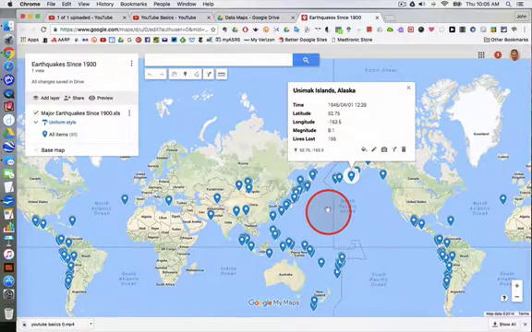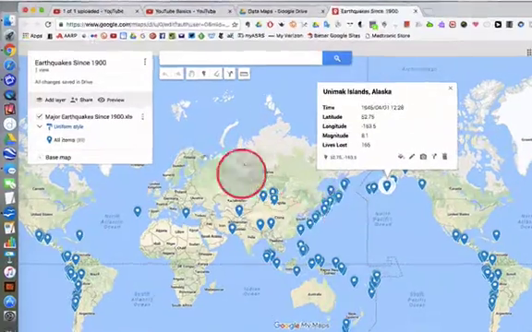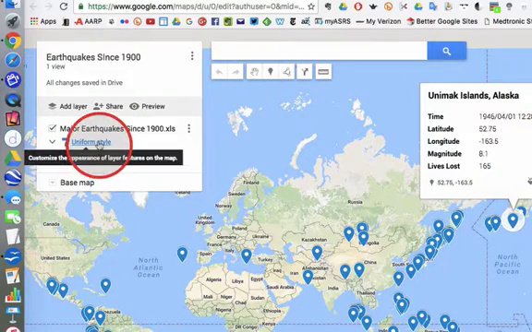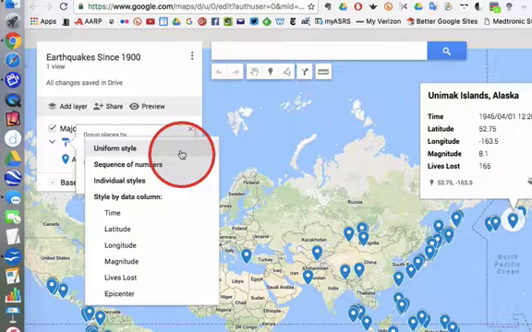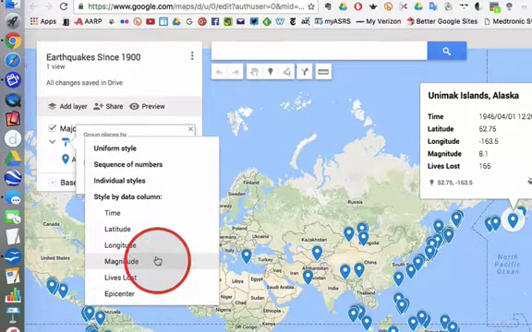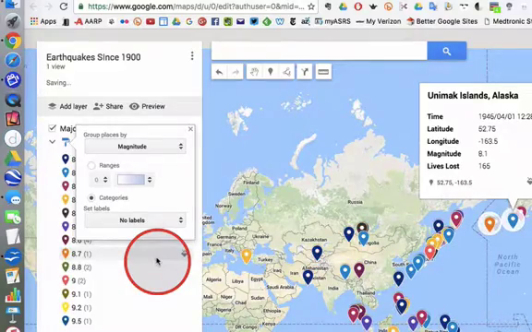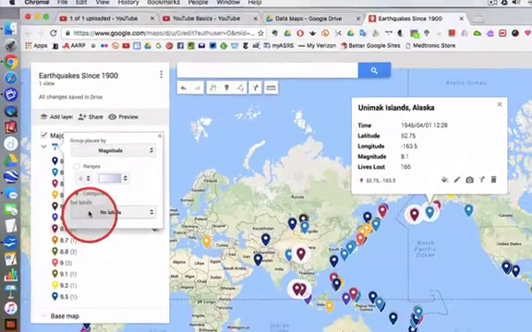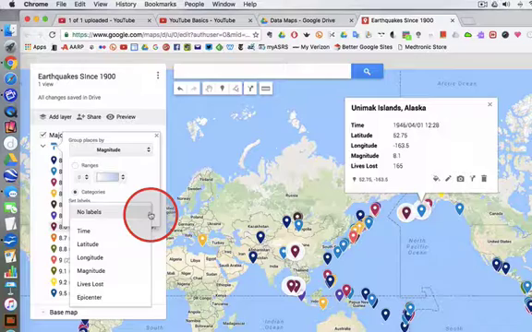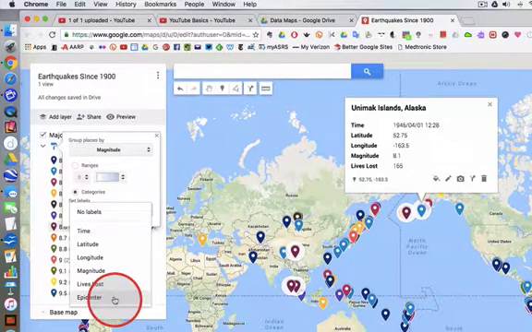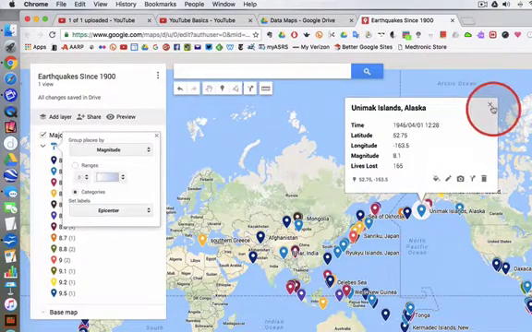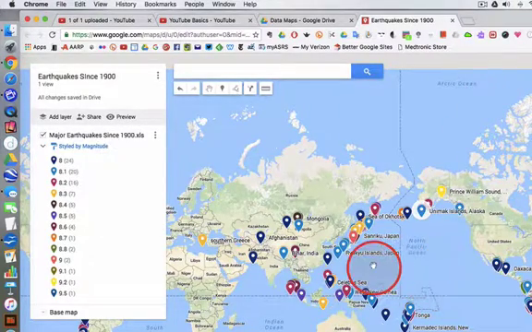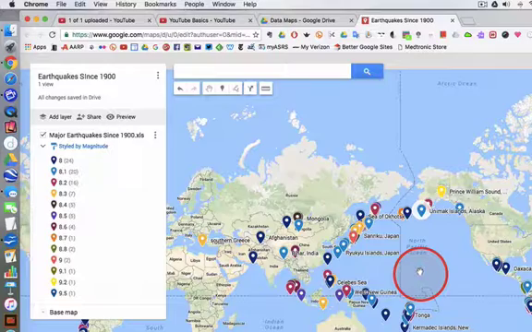All of the markers are uniform style right now. If I click on uniform style, I'll choose magnitude. And that makes everything a different color. For set labels, I'll choose epicenter. So now I can see the epicenter next to each of the place marks.